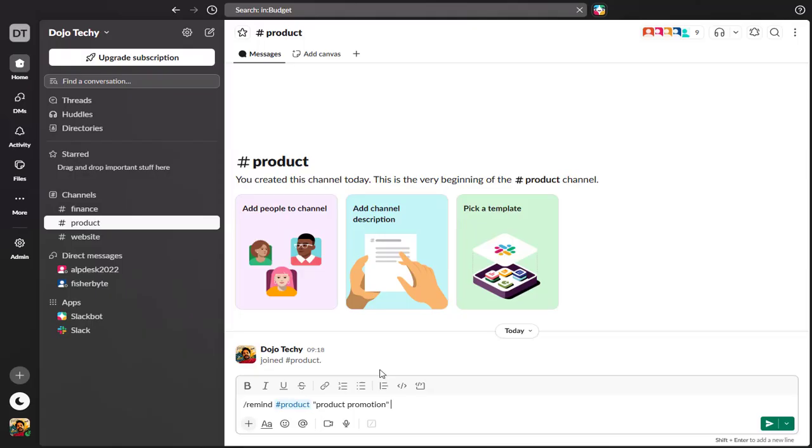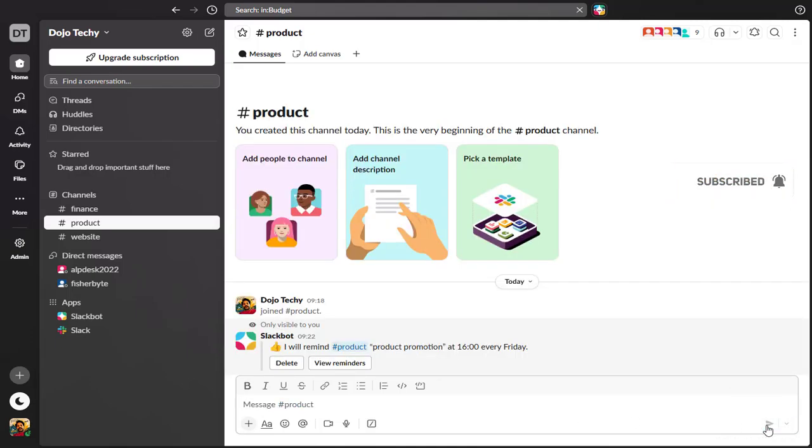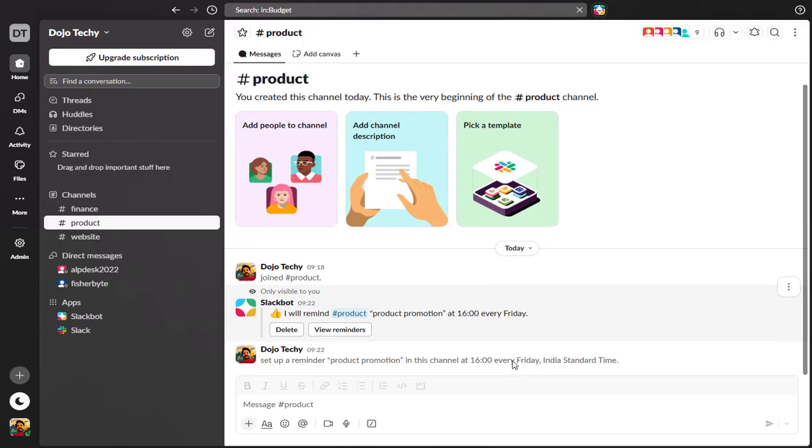Now we need to choose when the reminder should appear. For example, I'll type every Friday at 4 p.m. Once everything is ready, simply click the send button. And that's it. Your recurring reminder will now be created and sent to the Slack channel automatically. This is how you can easily set up recurring reminders in the Slack channel.